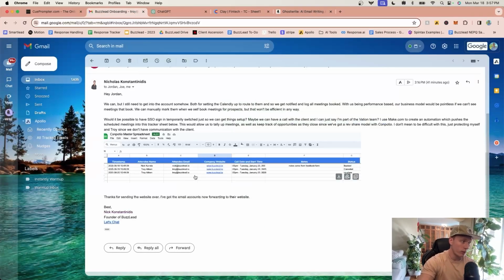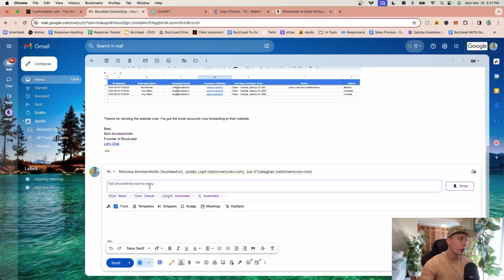Now the tool itself, what it looks like in function. Nick is going back and forth here around some single sign-on and onboarding of a client. Let's say we quickly want to reply to this client. We will just tell Ghostwrite how we want to reply. Let's say, tell Nick we think that's a good strategy. Let us know if any questions.